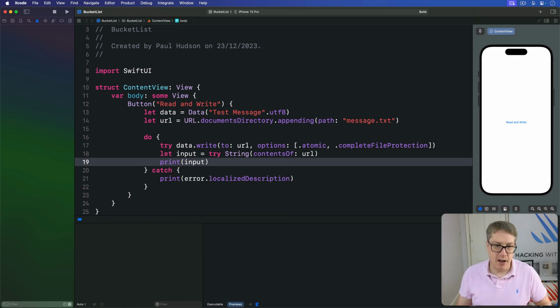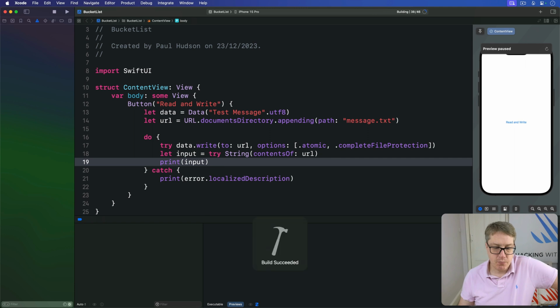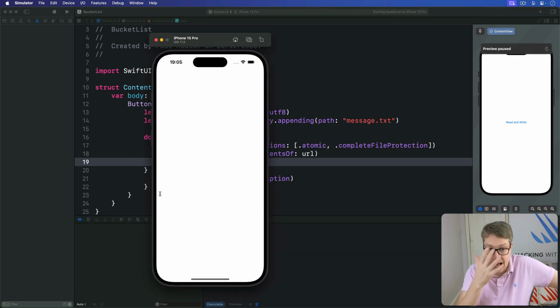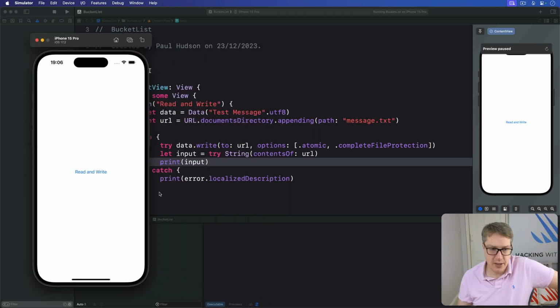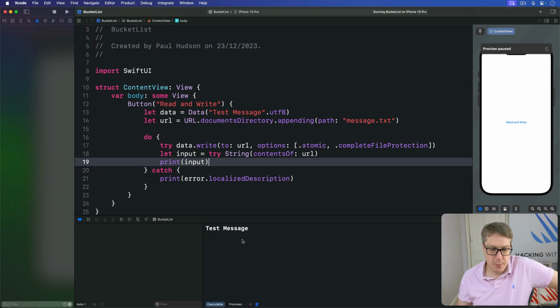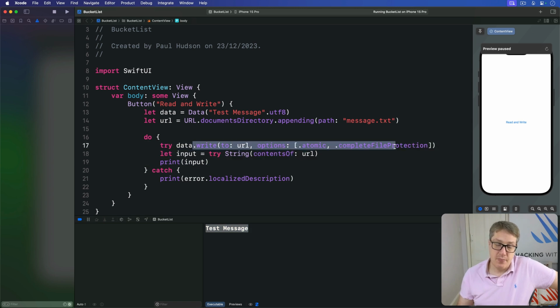So I'll press Command R now, give it a quick try. We should see our little button, hopefully on the screen in a second, and pressing it should print test message out down in our console down here. Boom. So that's reading and now writing safely as well.